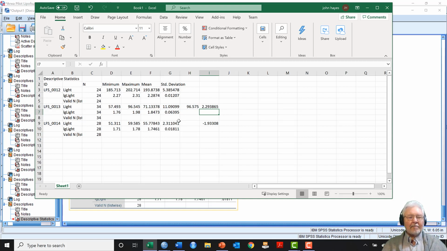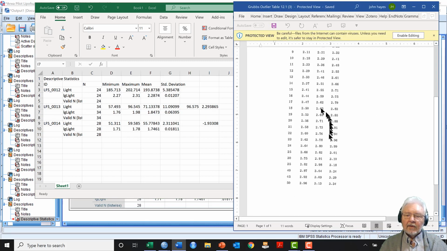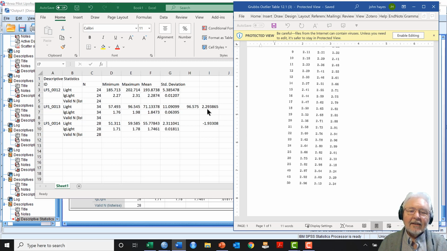Now we're going to use the same table. Now we have 34 observations, so we can go to the 35. We're going to use a two-tailed test, and we see that the rejection is 2.98. Now this did not quite reach it. 2.29 is not close to 2.98.